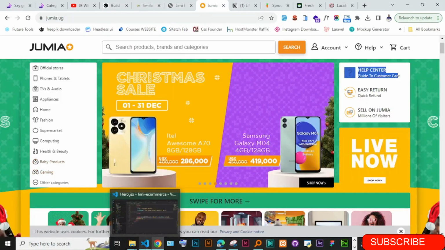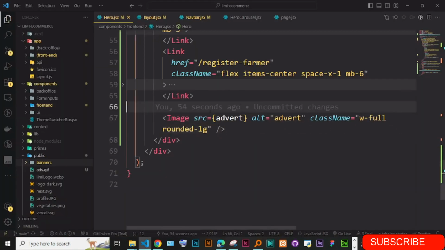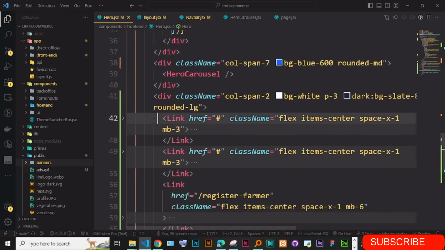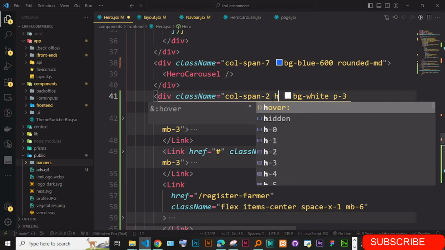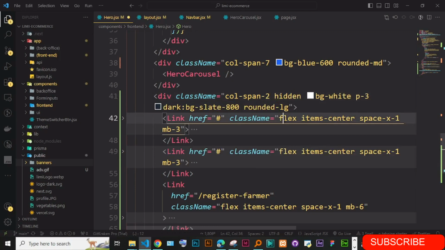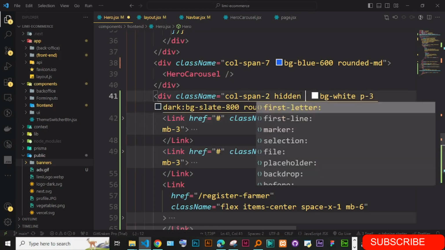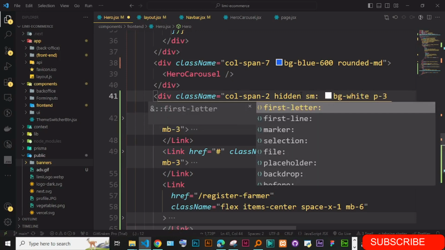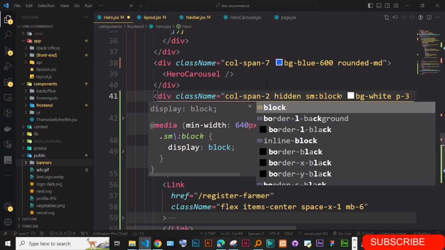Now for the responsive, we could just write here some simple responsive. For instance, this whole thing on this one will disappear. Okay, so we just say hidden, and then maybe on SM say block.